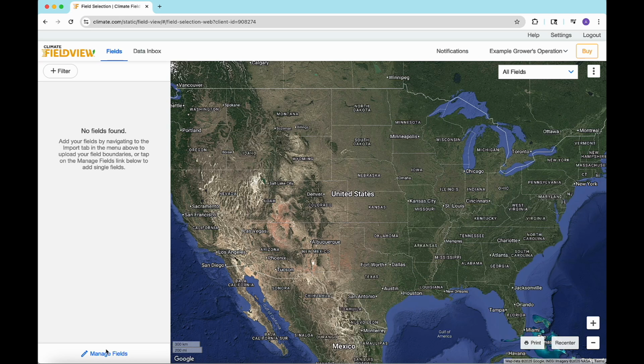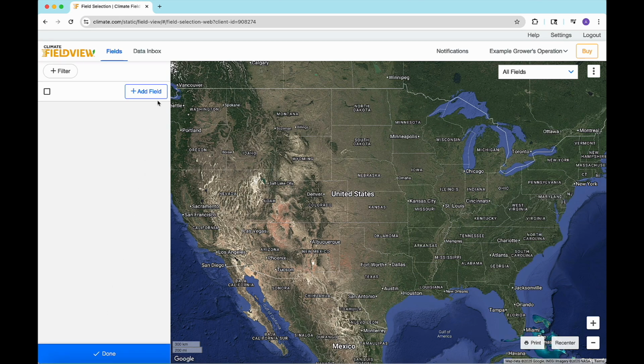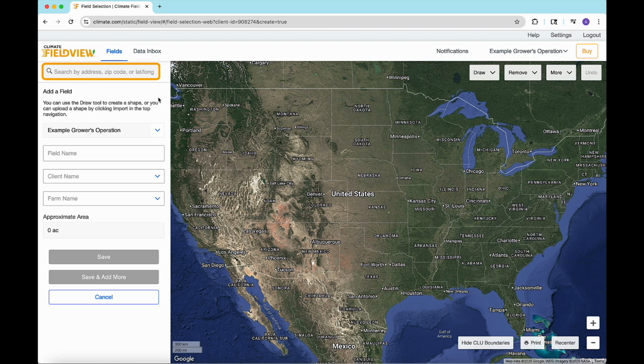Once you are logged into climate.com, select Manage Fields in the bottom left-hand corner of the screen. After clicking on Manage Fields, select Add a Field and enter the address, zip code, or latitude and longitude of the field, or use the plus or minus buttons to zoom in on the map.